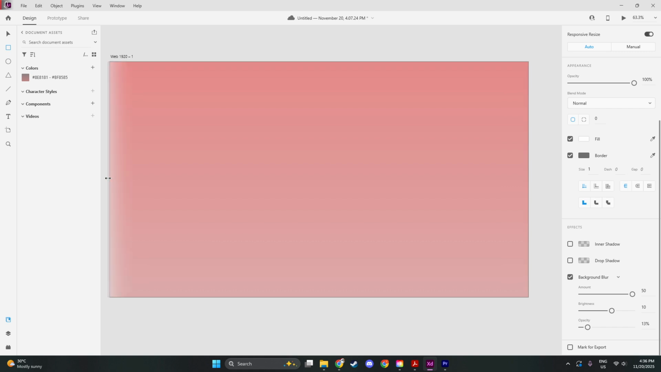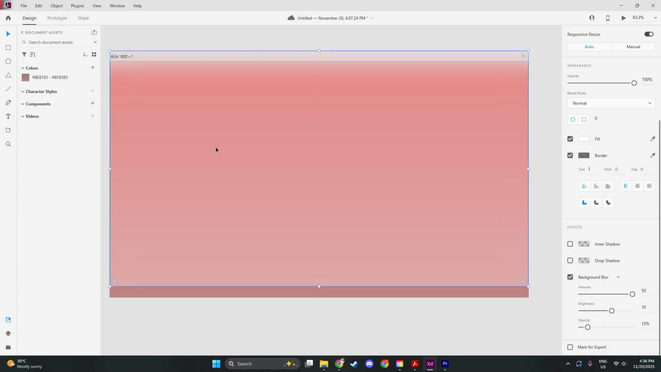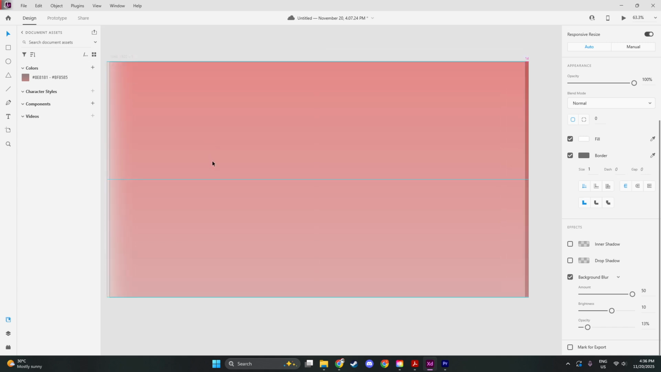If the blur doesn't appear, double-check that your shape is above the content you're trying to blur. Move the shape around to preview how it reacts to different areas, and tweak the sliders until your interface feels clear, polished, and consistent.